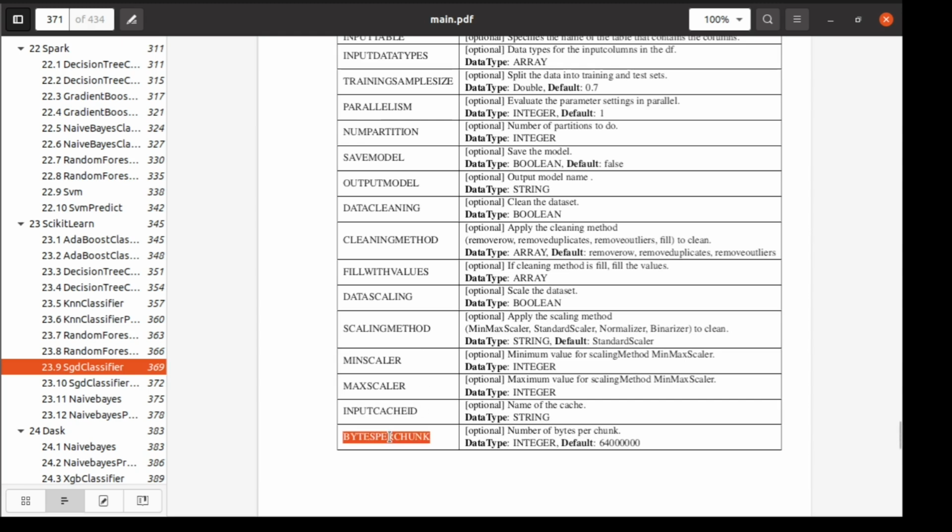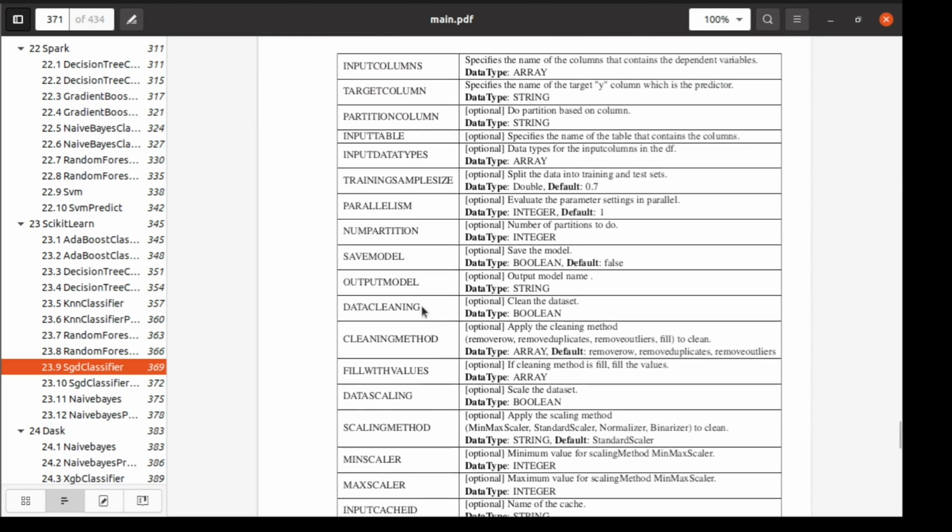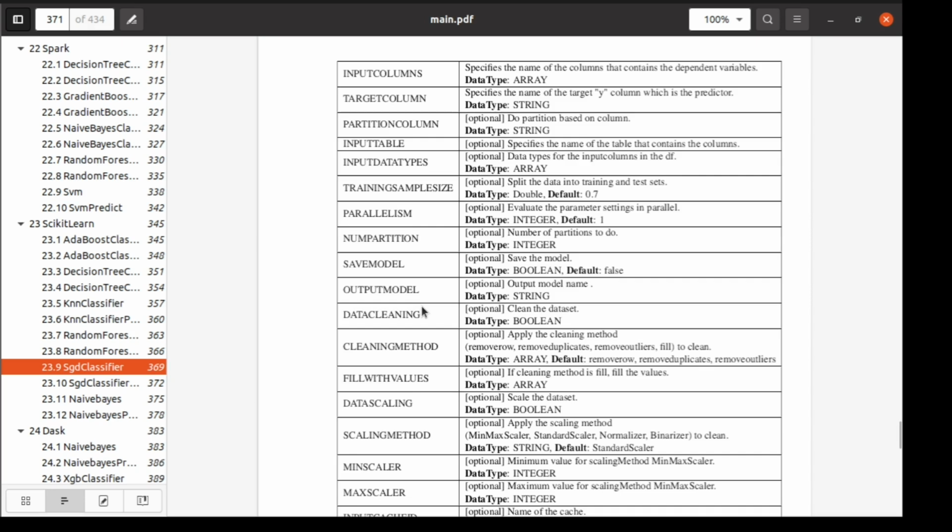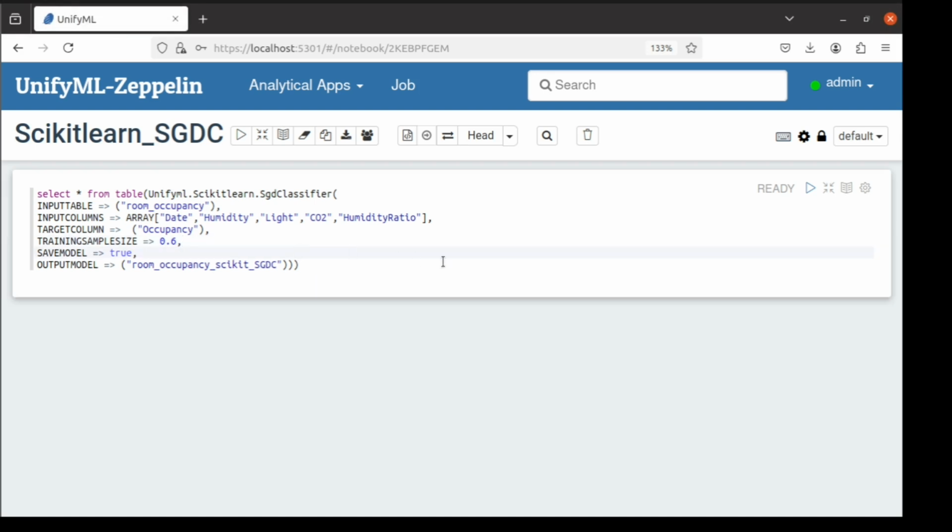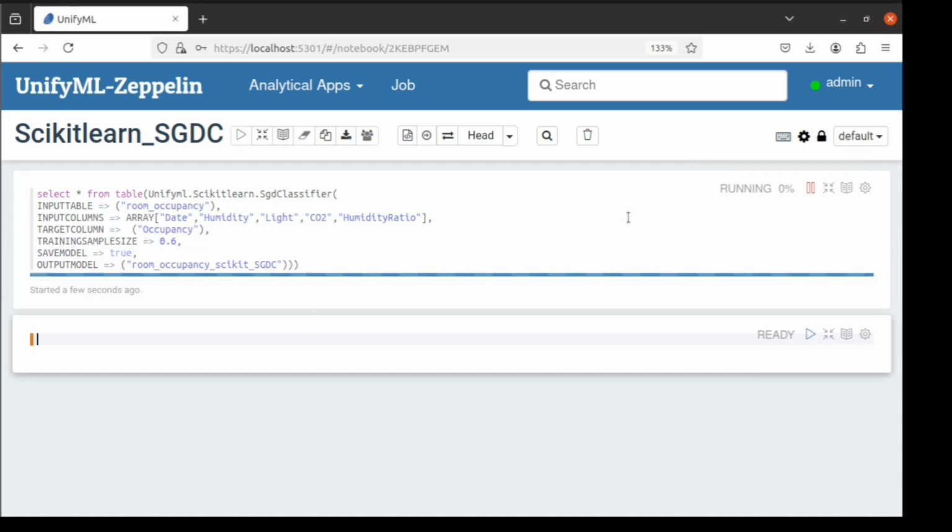If your data is already cached, you can simply provide the input cache ID instead of the input table, which helps optimize performance. Additionally, you can set the bytes per chunk for more efficient data processing. Once all the necessary parameters are configured, run the query. This will trigger the execution on the UnifyML backend.